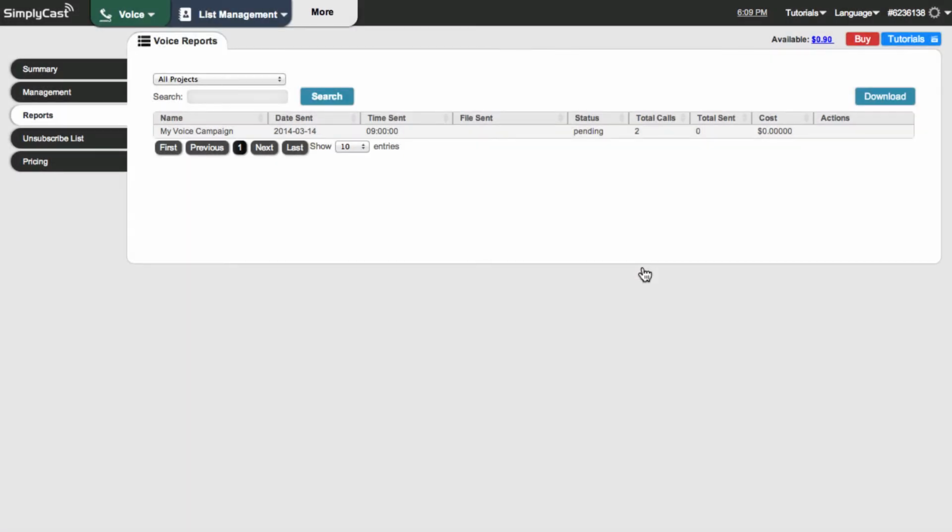So here we are on the reports page. This is where you're going to be able to see information about the campaign. Right now my campaign is pending, which basically means it's just waiting to be prepared and then sent out. So we're not going to actually send this campaign until tomorrow. So in that case, there's no reporting information that's currently available here.